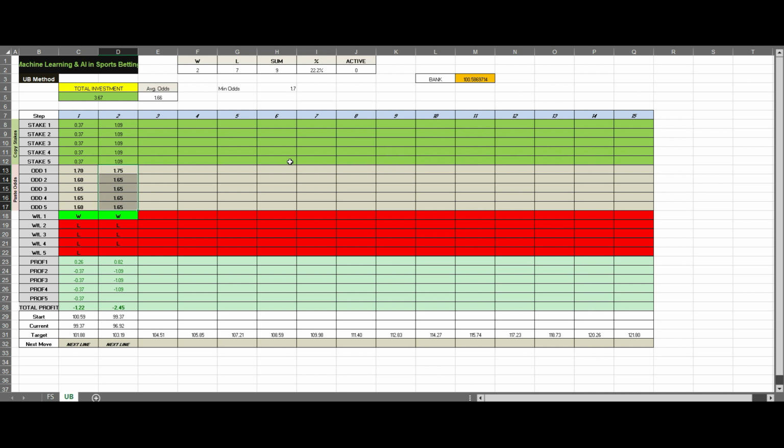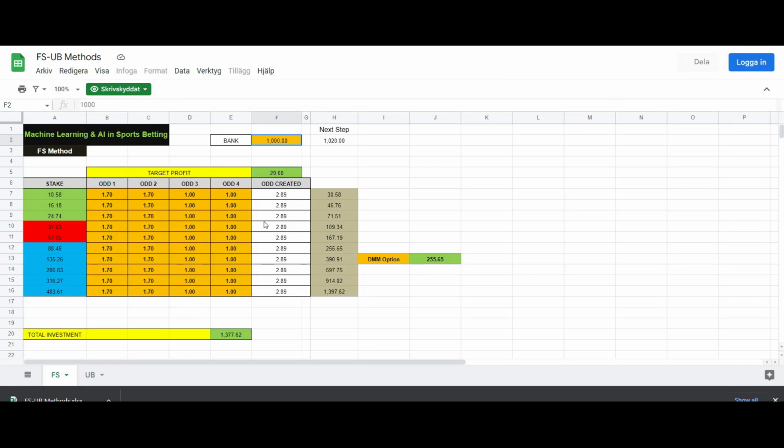FS only if your bankroll is small, because there is always a huge risk of losing it. But then you have the UB method, this type of UB method, which is much greater. And of course, value betting. So how is this channel going to proceed with value betting?